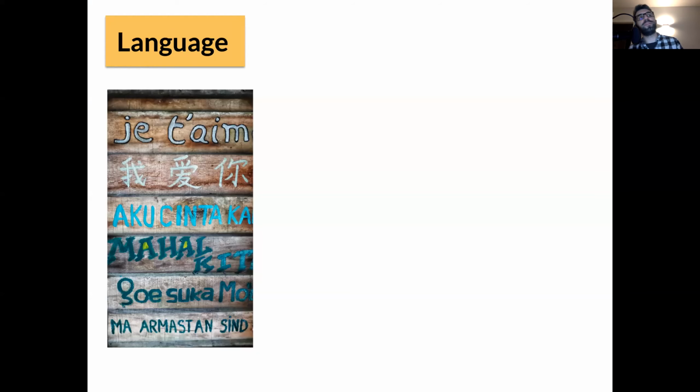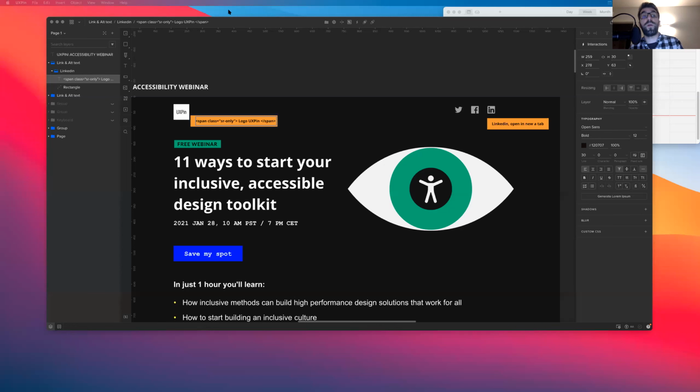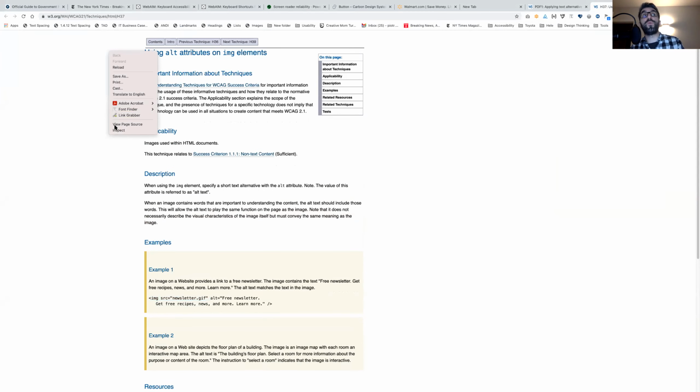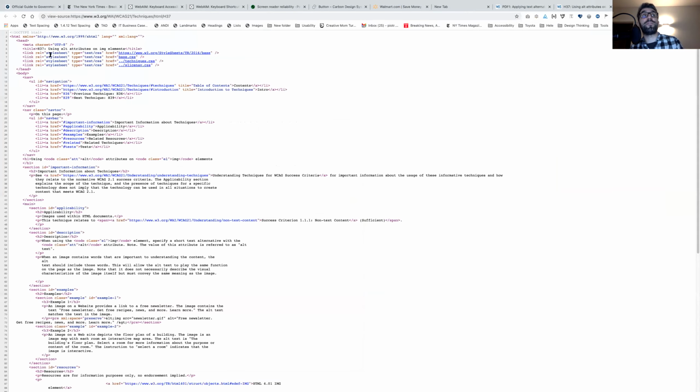And a little bit to speed up, the language. The language is super important. Every time you're building a page, you should define the main language that this page is going to speak. And this is something that is defined in the HTML.